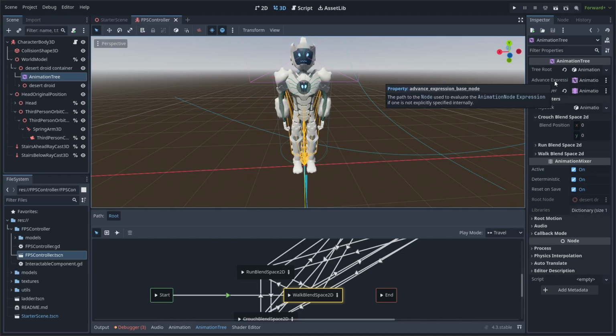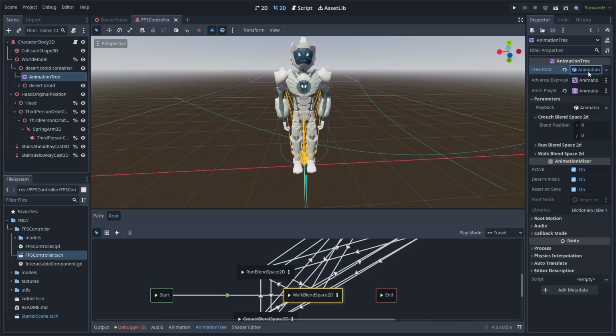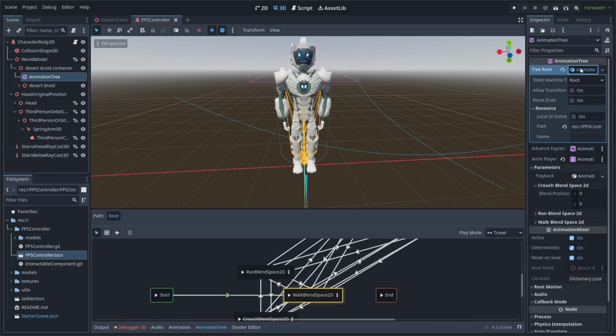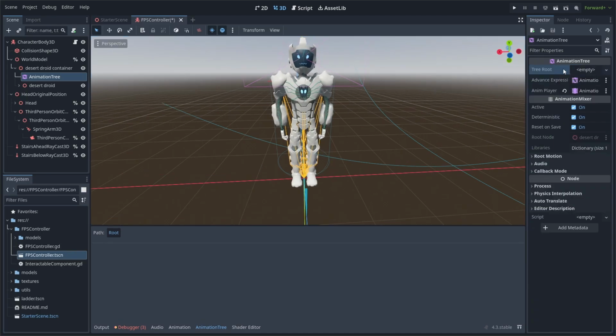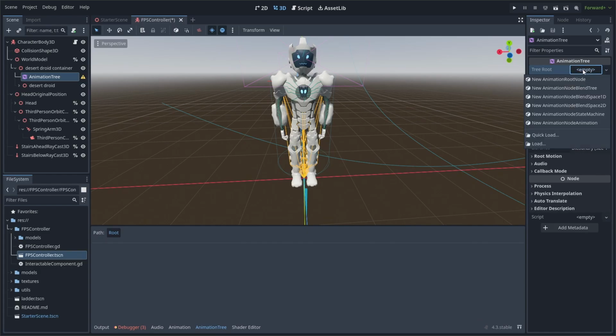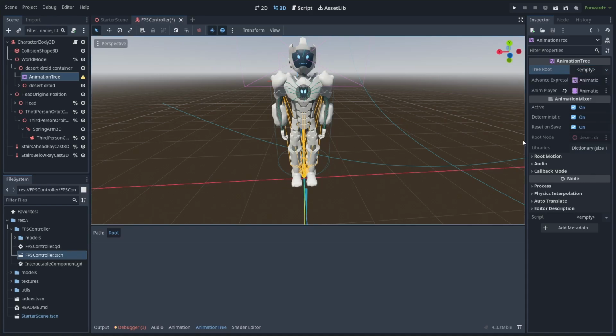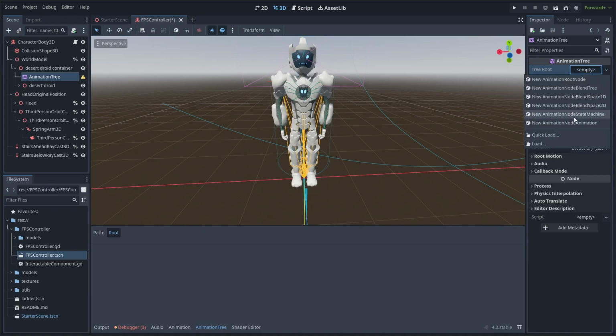And yeah, I don't pretend to know every detail about this, but I think I can give a pretty good overview. So the part of interest right here is the tree root. If you reset it, you're going to have a lot of options here, and it looks confusing, but the two main ones that you are generally going to want to use the animation tree for are the state machine and the blend tree.